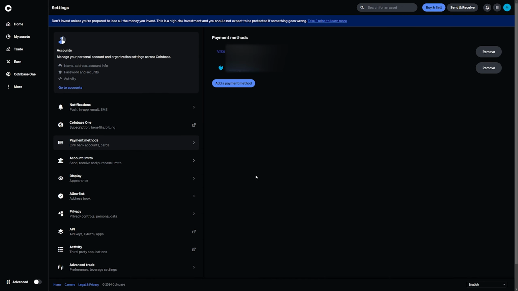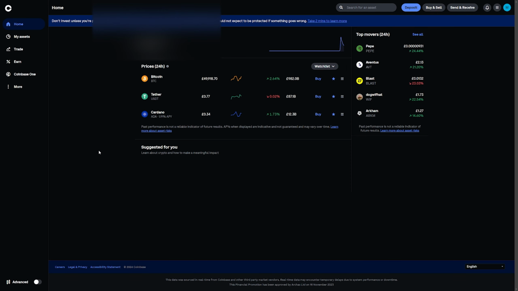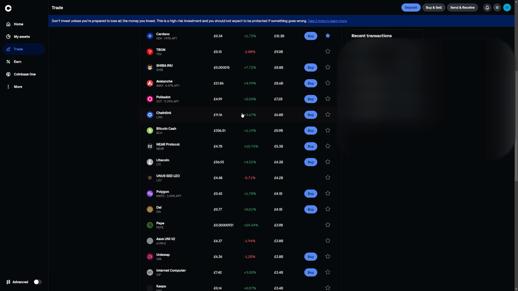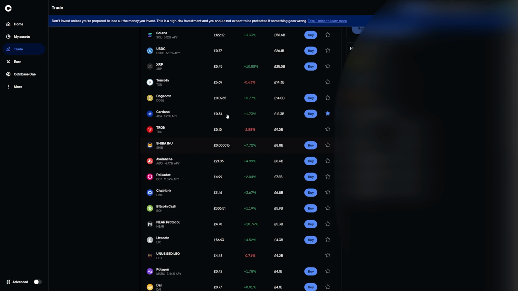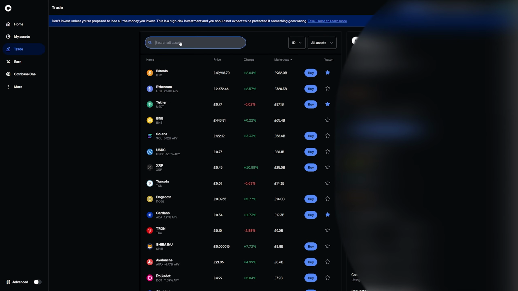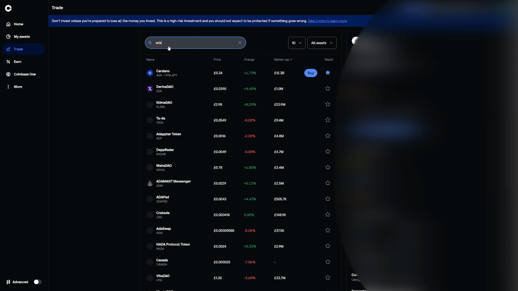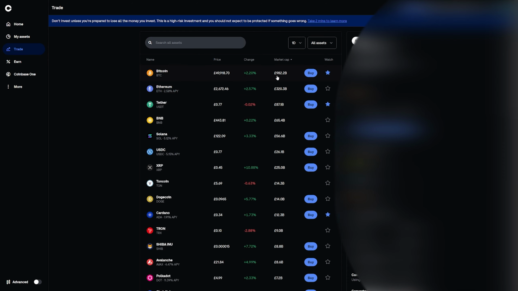Now that you have a payment method, go back to your home. Okay, now that you have a payment method added, click on Trade. From here, you'll see all the different assets that Coinbase has to offer. If you're looking for a specific asset and you cannot find it, select Search All Assets and search the asset you would like to purchase. Once you have found an asset that you'd like to purchase, click on the asset.